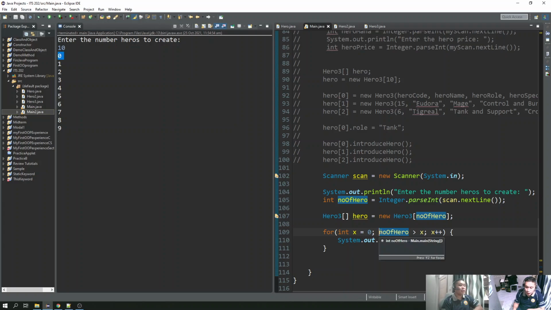10 is greater than 2, it's still true. Then the loop will execute and output the new value of x, which is 2. After printing, add 1 to the value, and that makes it 3. Now x is 3, and 10 is greater than 3, that is still true. Then output the new value of x, which is 3.